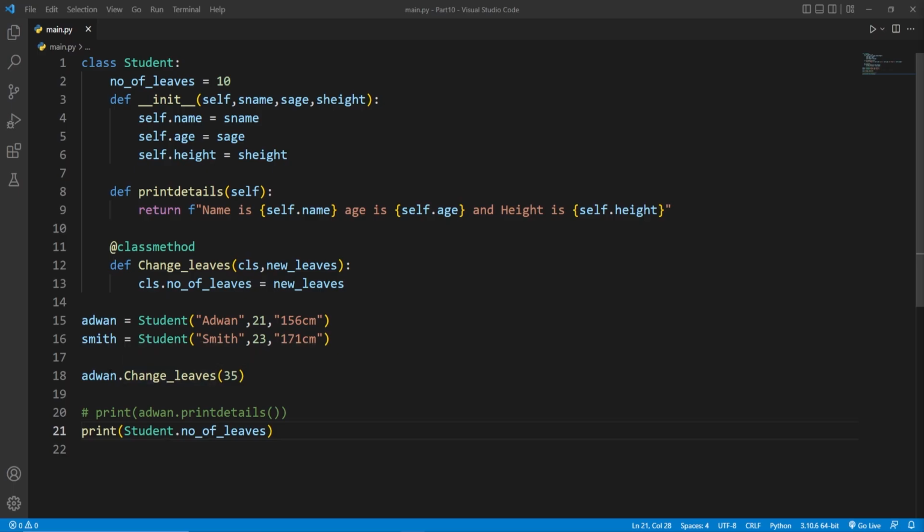So if I change leaf using add1, it also reflects on Smith's number of leaves, because using this class method, we change the class variable. It does not change the instance variable value. It changes the class variable value. So let's see how we can use a class method as an alternative constructor.